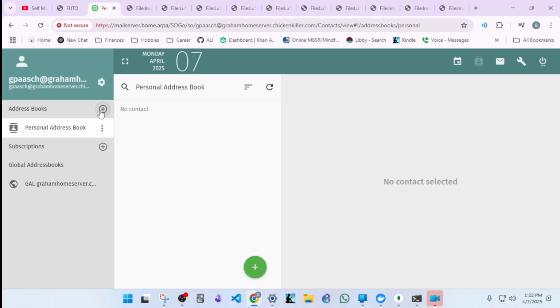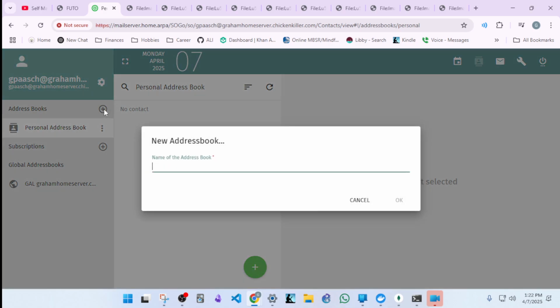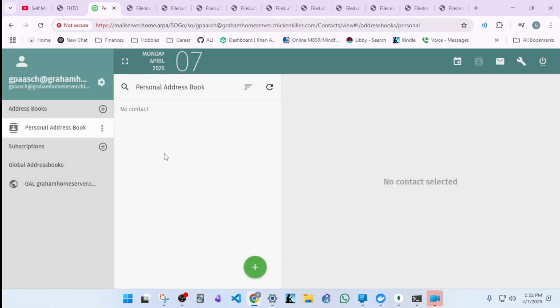So this would be to add an address book, but we're gonna add a contact to the address book. So I think this green button down here, create a new address book card, create a new list. That's not it. We want to create a new contact.